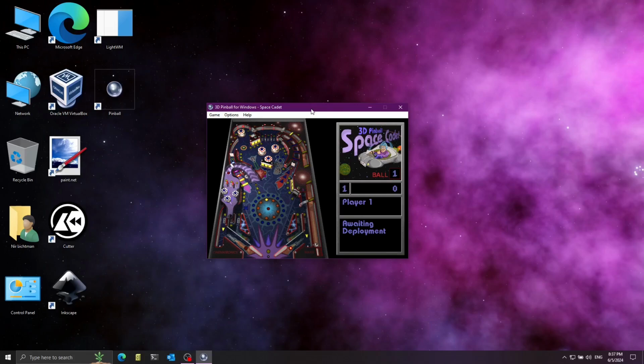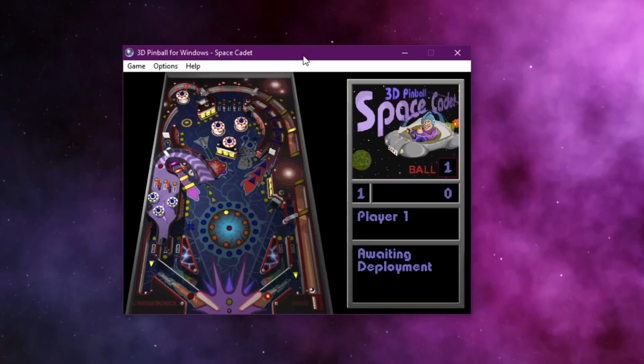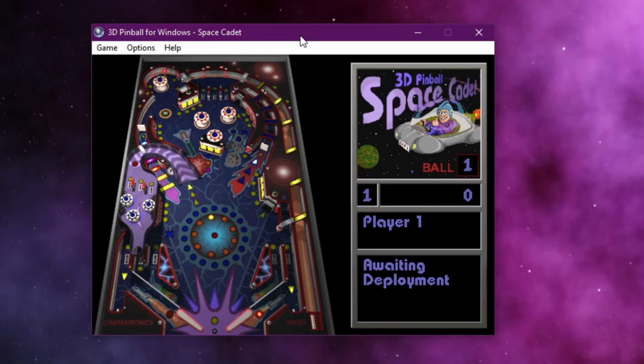As you can see over here, I copied over the pinball game from Windows XP to my Windows 10 machine, and today we're going to screw it up a little bit. So I'm going to show you that it's working perfectly fine currently. Let's go ahead and just start a little game here.